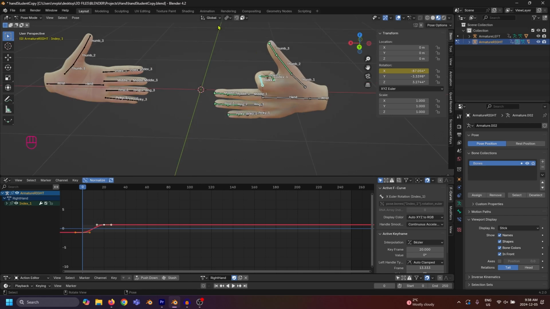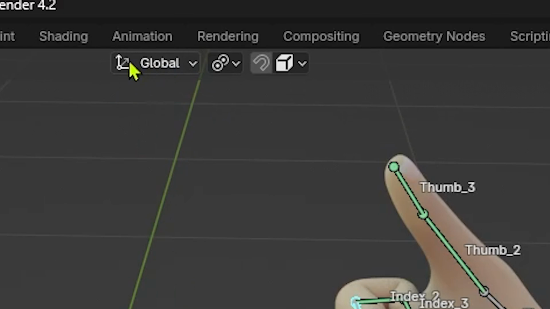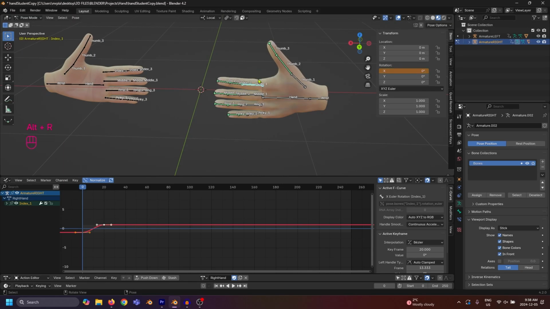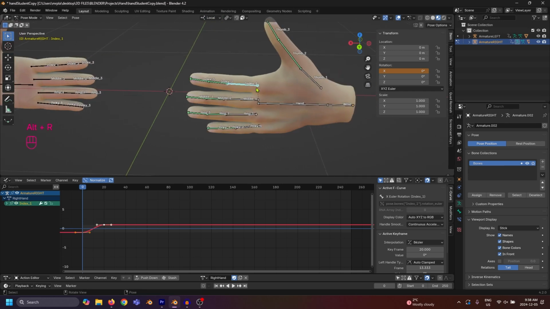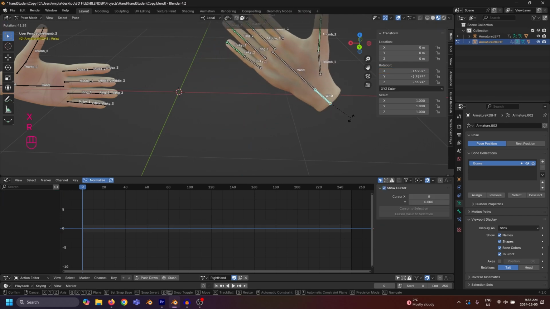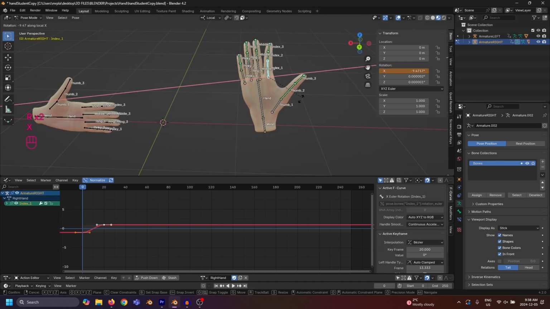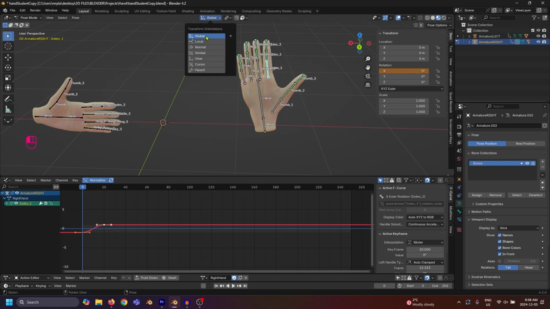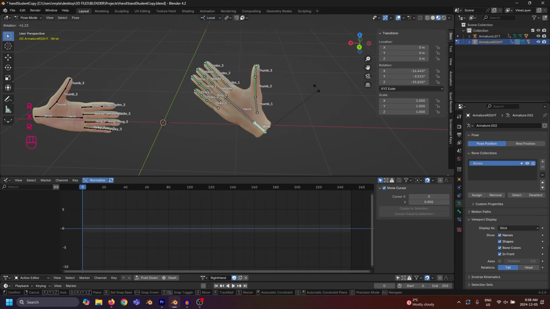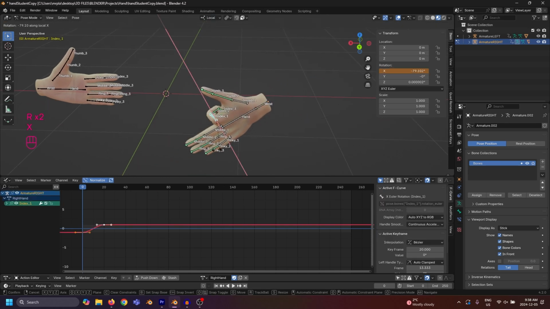The only suggestion I have is you might consider changing this setting up here from where it says global to local. This will make it so that if I want to rotate the finger or if I want to curl the finger, right now all I have to say is R and X. If I was to move the hand up, I still just press R and X and it will rotate it the same way. But if it was set to global, it would rotate it differently. So setting it on local will rotate it the same exact way no matter what orientation your wrist is.